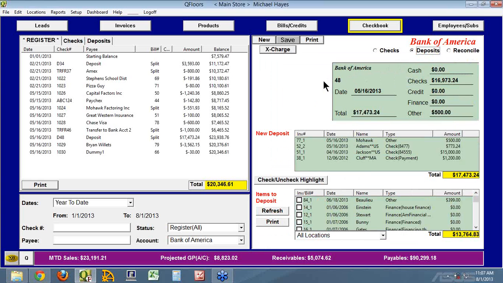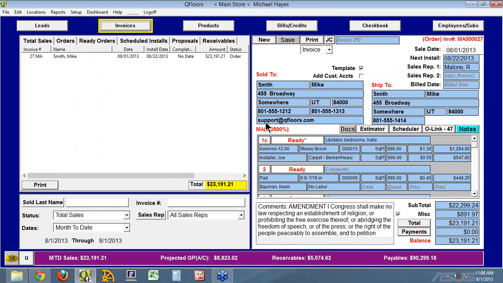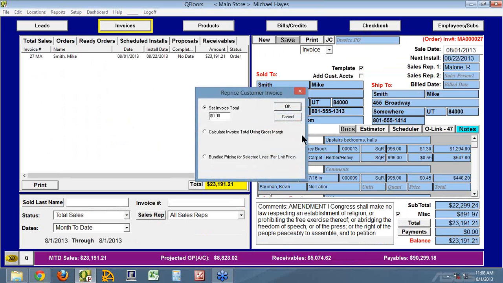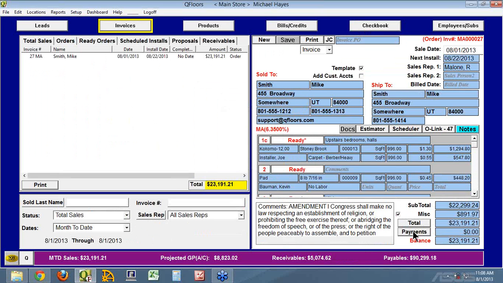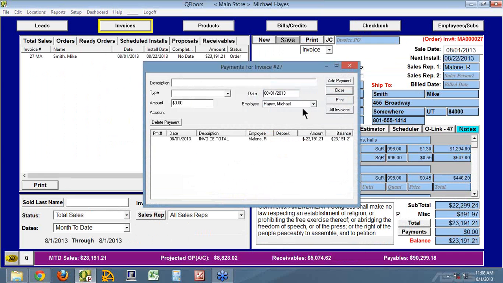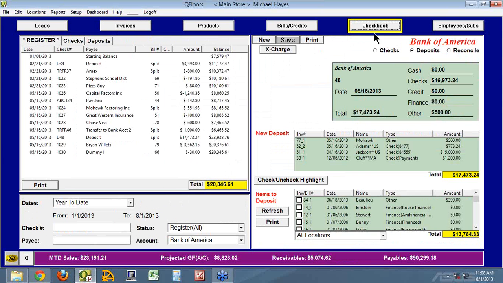The deposits, I'll jump over here just briefly. Same type of thing. There's not a date selection, but you can see the payments from customers that you've posted on your invoices. When you post a payment here, that will show up in the checkbook screen in here as an item to deposit in the bank. And you can narrow this list down by location.